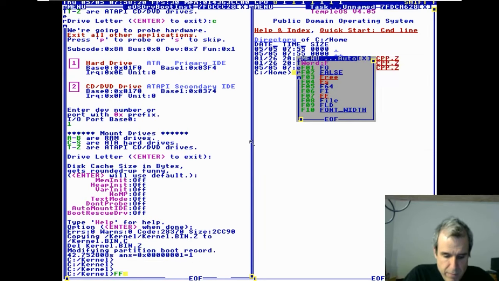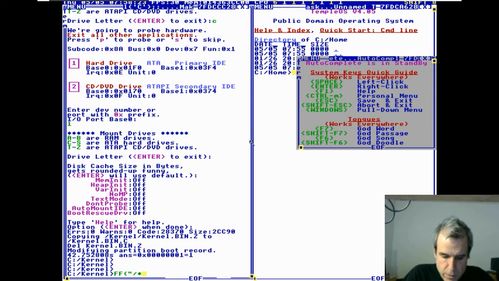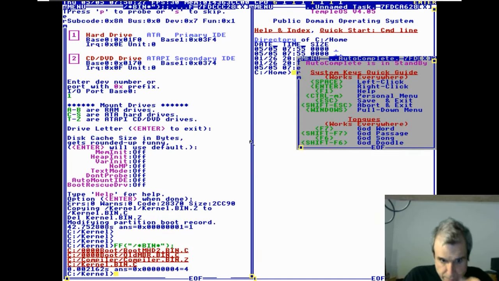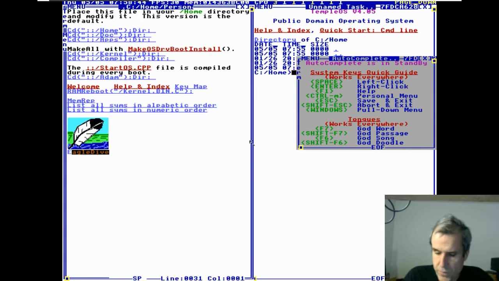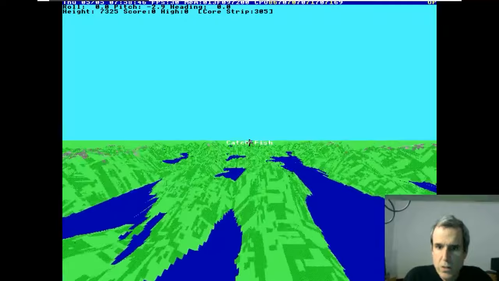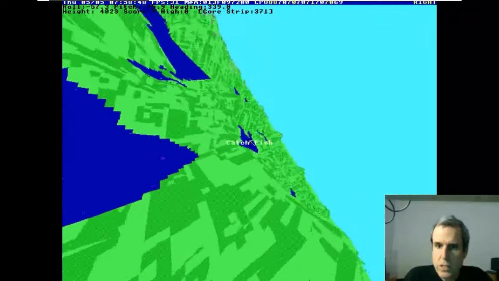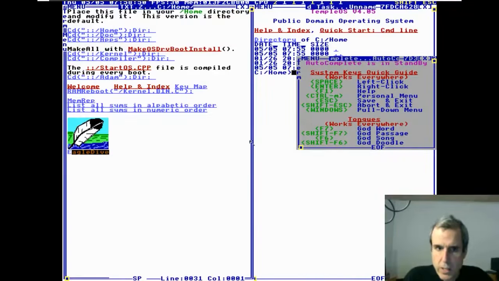Okay, so now find file, star bin star. The kernel and the compiler have been reproduced. It's 100% open source. I wrote a compiler. I'm God's chosen, it's divine intellect. And I wrote a flight simulator.